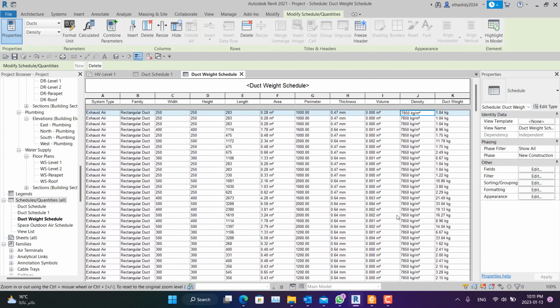This is a simple way. From this, you can calculate the duct weight. You can use it in quantity surveying. It's gonna save you a lot of time, and you can apply it in a lot of situations and a lot of projects.